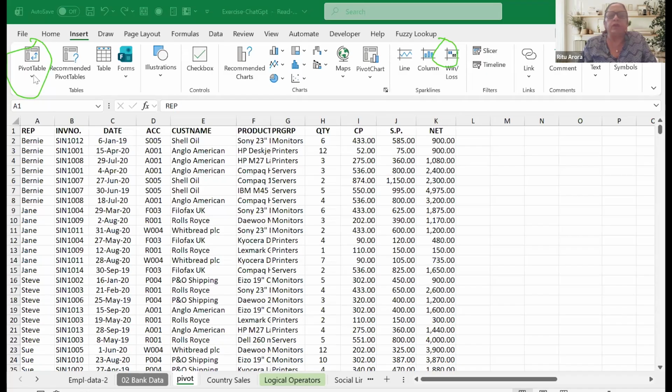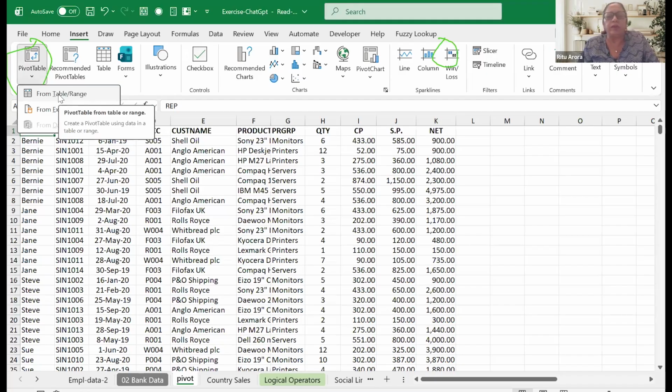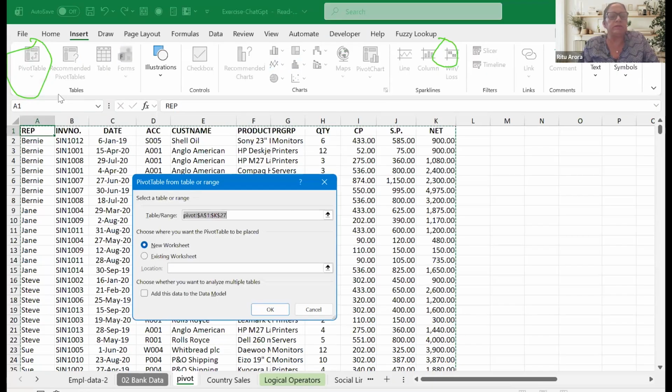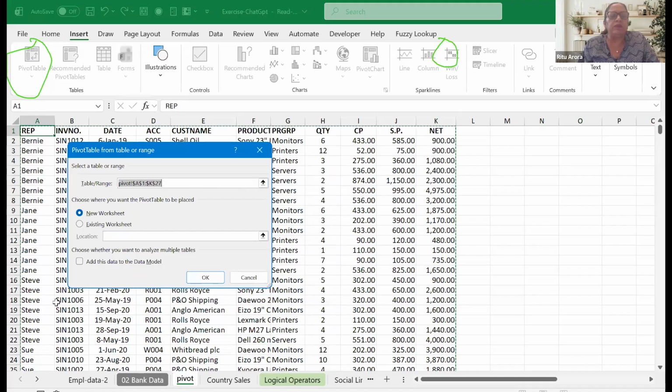In Insert, you have the option named Pivot Table. Click on this option, From Table and Range. It has automatically taken a range. In my case, there are no breaks, so yes, it's coming A1 to K27, and the pivot table is to be placed on a new worksheet. Click on OK.